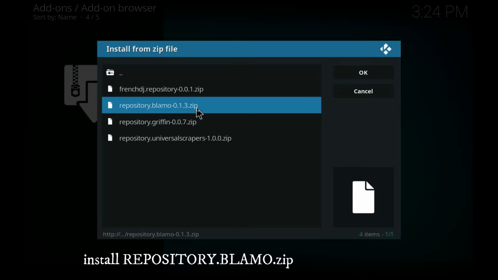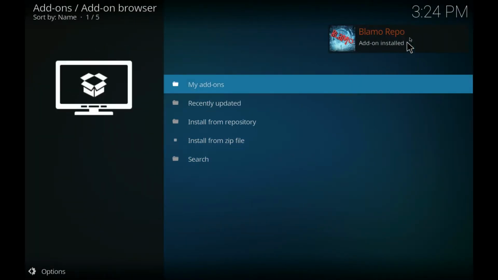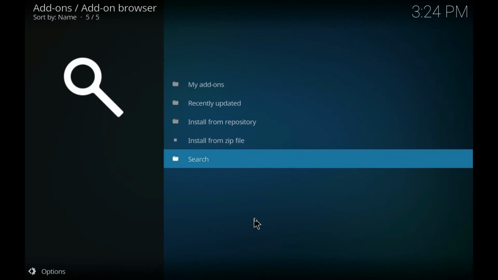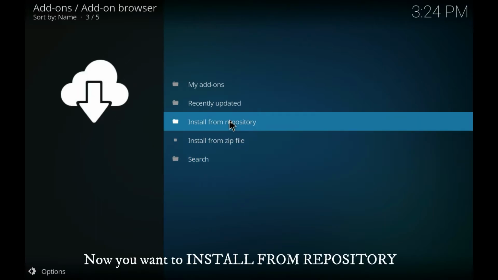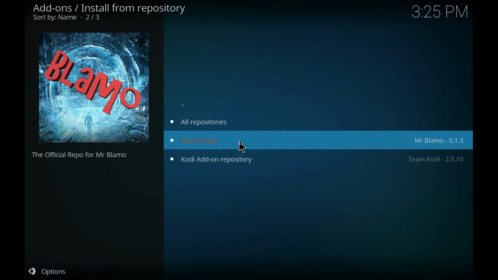Once you get there, go to repository.blamo.zip. Now, some of the numbers might be different because you might have downloaded a higher update after the time I've aired this video. That's fine. Once you've seen it installed, you'll see Blamo Repo, it'll say it's successfully installed. Now the next step is you want to go to Install from File Repository, and then select Blamo.